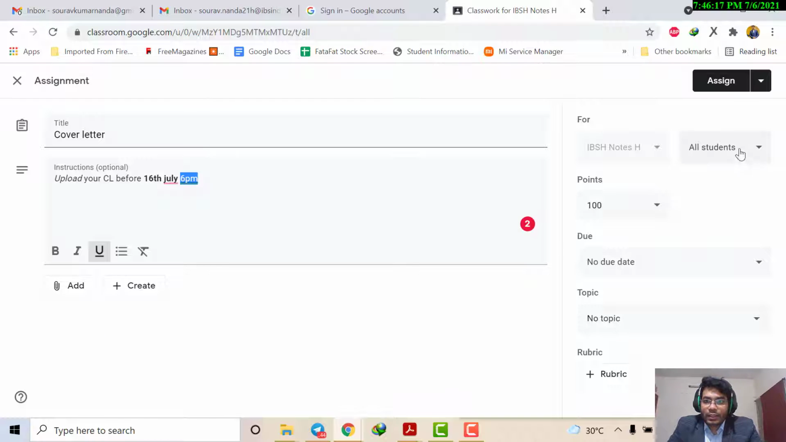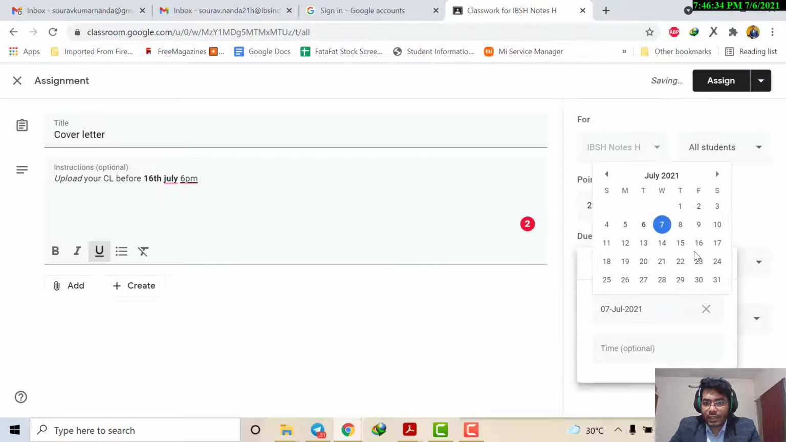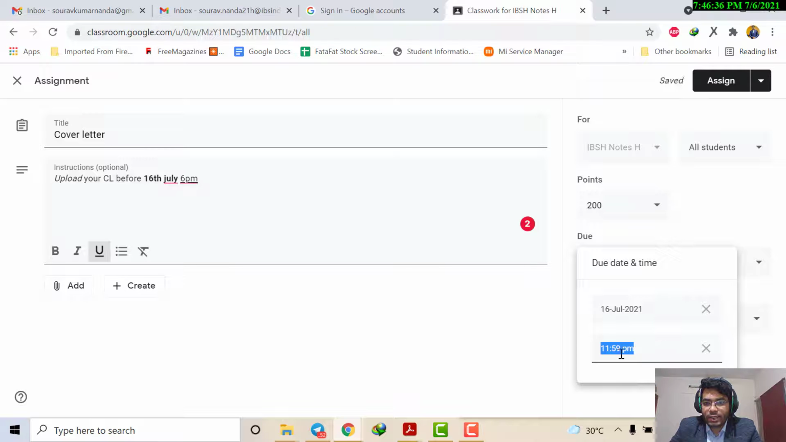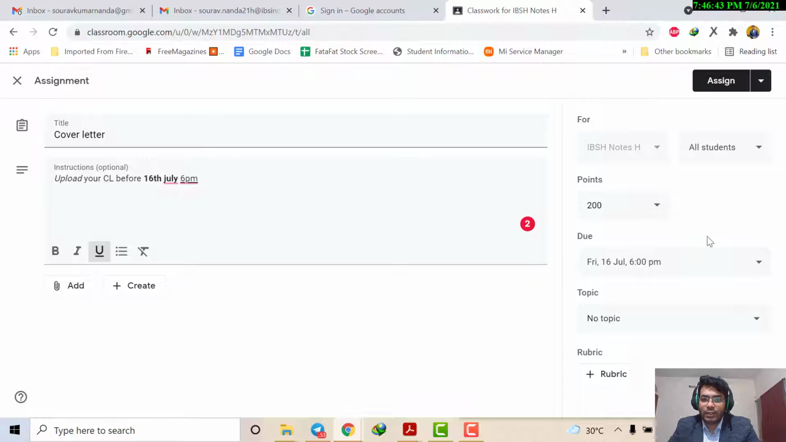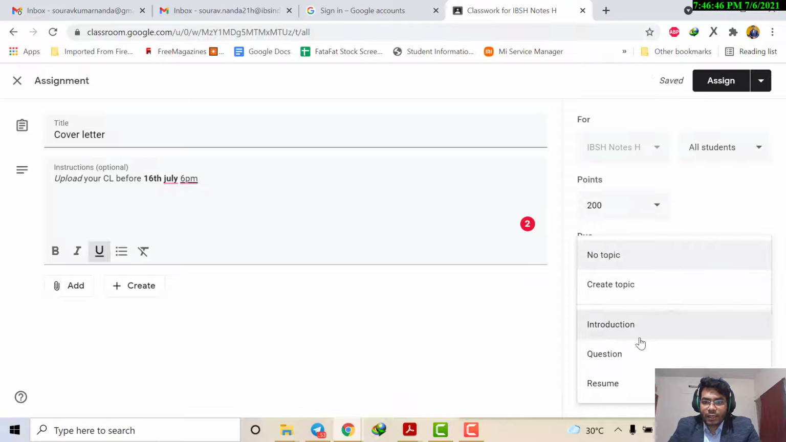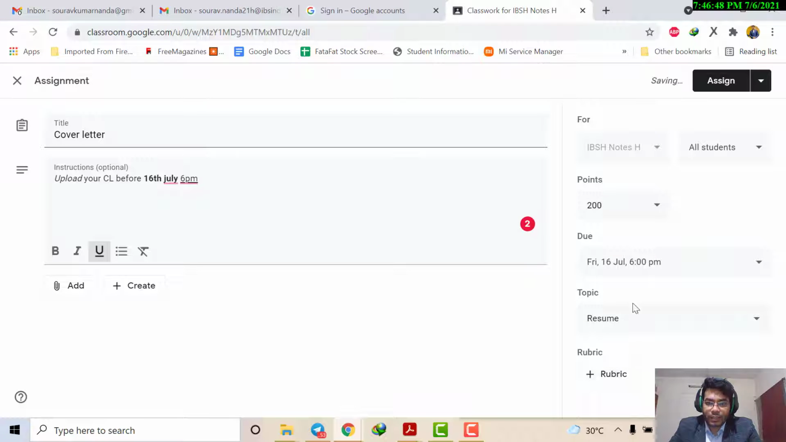Then you have to come to the points. You can give anything. This is basically the point: if someone completes this task and you approve it, how many points you want to give, let's say 200 points. Here you can give the due date, let's say 16th July, and the time, let's say 6 p.m. That's it. And then topic, let's say Resume. In that topic this will be there.